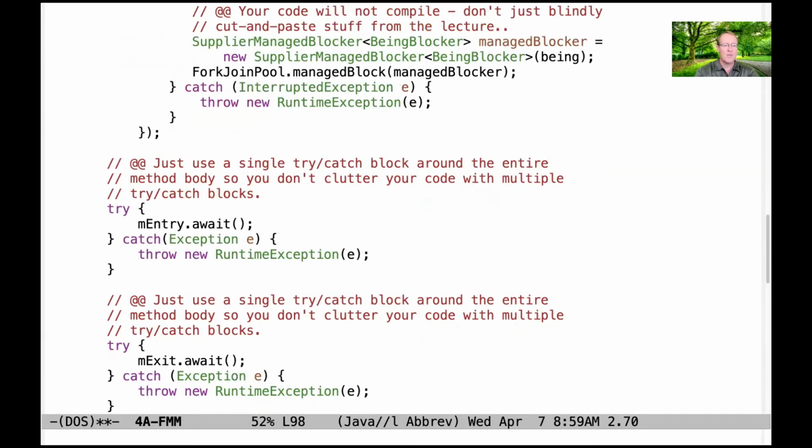Okay, so let's go down a little bit further. If you see here, there's an example of having too many try-catch blocks. You don't need to put a try-catch block around mEntry.await and mExit.await. Instead, use a try-catch block around the body of the entire method, which will then catch the exception and rethrow it properly. And actually, you don't really want to rethrow an exception here.